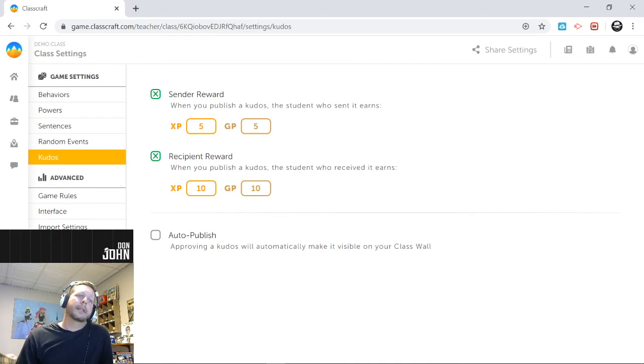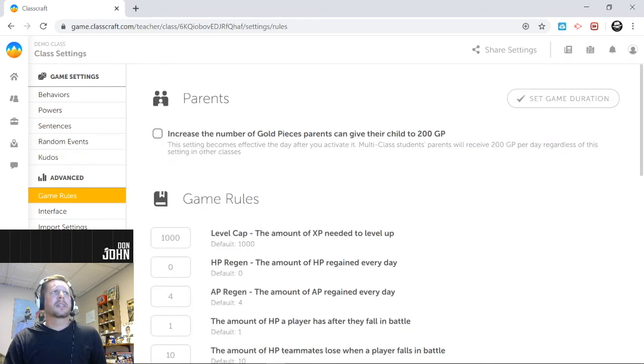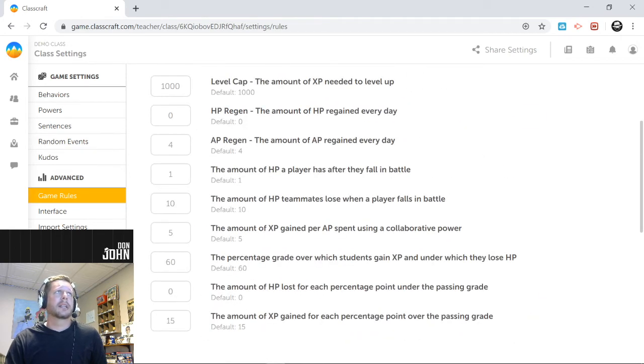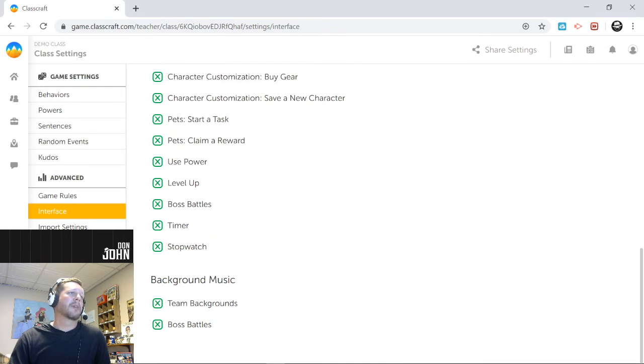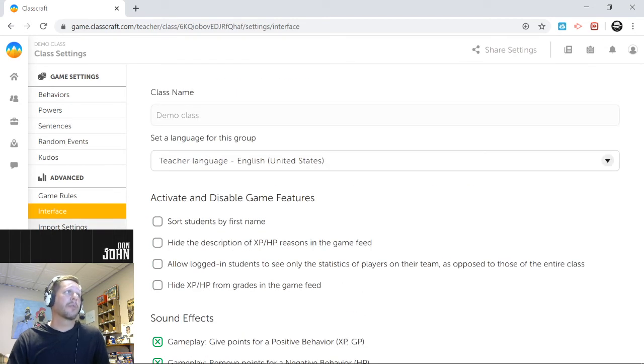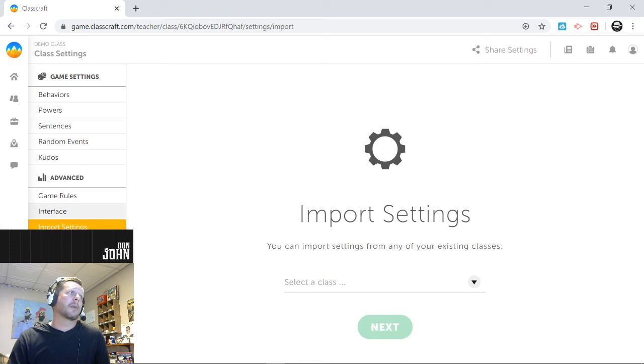But anyway, this is a way that students in the classroom could encourage other students in the classroom to do the right thing. And like I said, all this can change. You can change how much it takes to get a level. You can change how much HP they regenerate overnight. I always left that at 0, and I made them use their teammates in order to get HP back. All of this stuff is customizable. It's kind of crazy how much you can actually do with this in the free version. I could import settings from other classes.